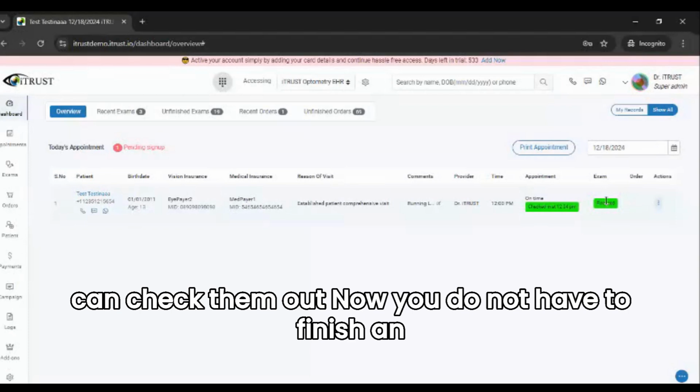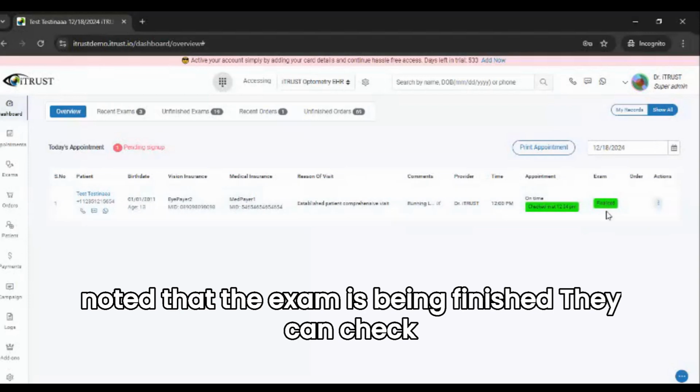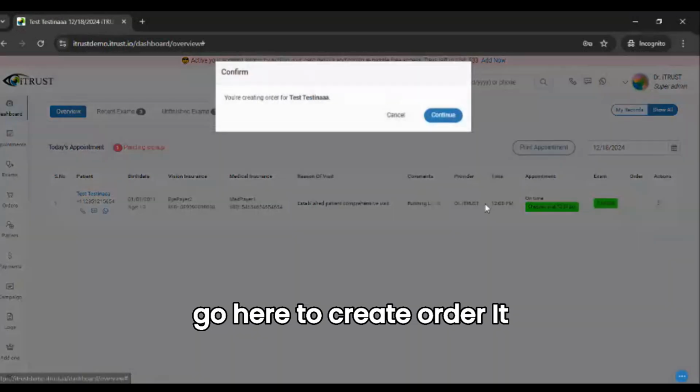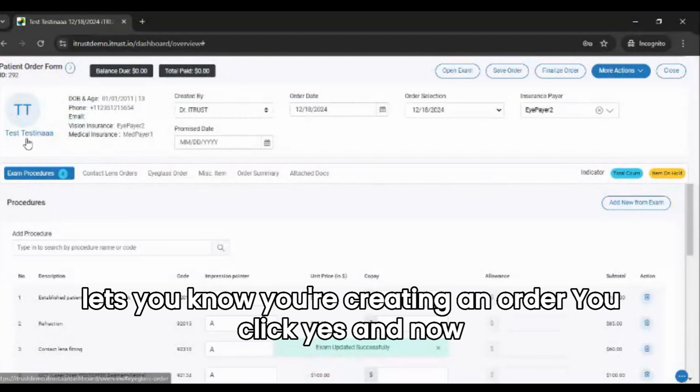Now, you do not have to finish an exam to check the patient out. It's simply noted that the exam's been finished. They can check a patient out even before you start the exam if they want. They go here, click create order. It lets you know you're creating an order. You click yes, and now you're in the order.